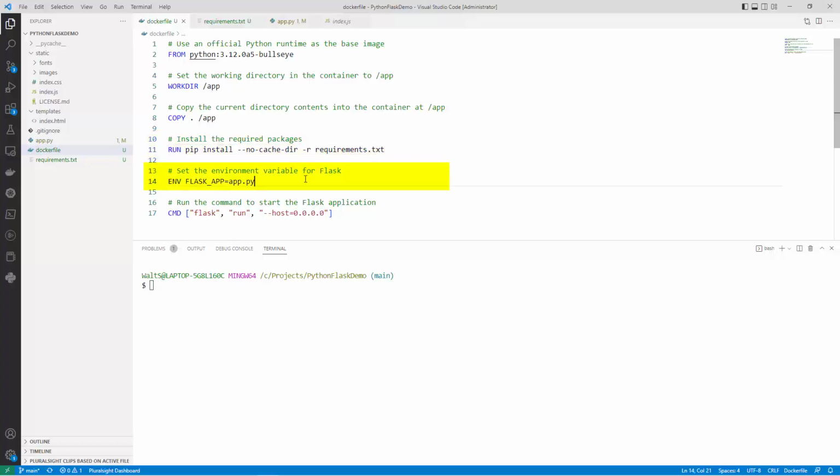The ENV command sets the FLASK_APP environment variable to app.py, which is the name of the Flask application. And the CMD command specifies the command to run when the container starts, which is to start the Flask application using the flask run command and listen on all network interfaces by specifying the host option.